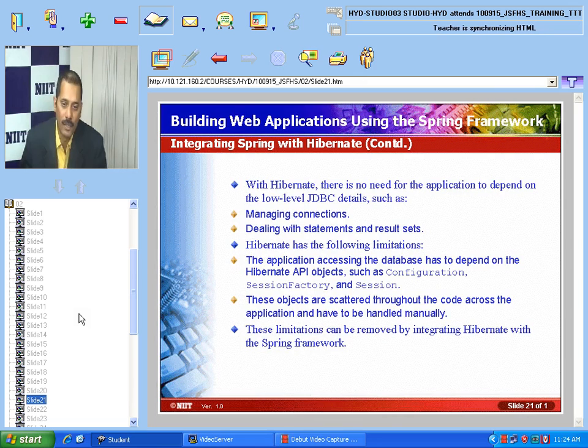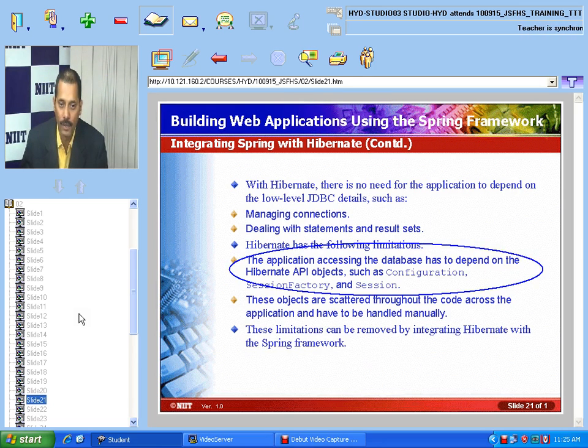Hibernate has a limitation, that is, the application accessing the database has to depend on the Hibernate API, like configuration, session factory and session. As you know, there are different objects available in Hibernate: configuration, session factory and session, these are 3 different kinds of objects. And again we have transaction, query and criteria, which are the 3 other objects we generally have in the application. These are the few things Hibernate is all about.